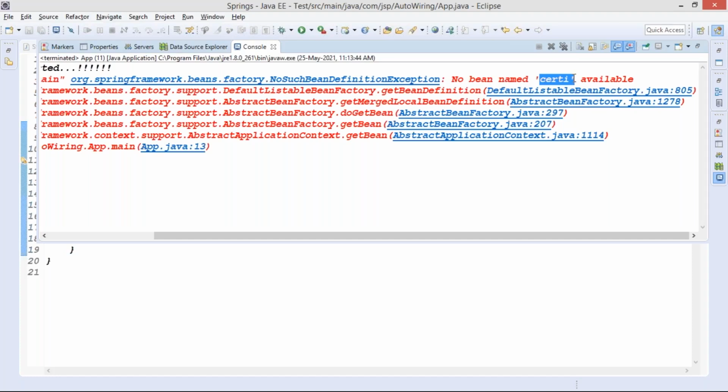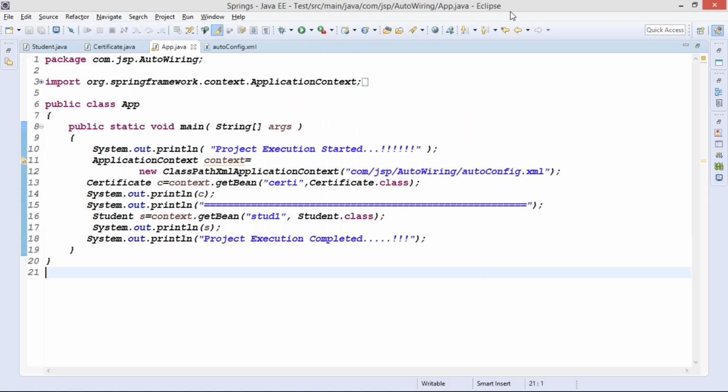It will check the property name as well as the bean name. If these two match, then only the object will be injected. Otherwise, it will throw an error. Guys, is it clear? First type, is it clear, guys?